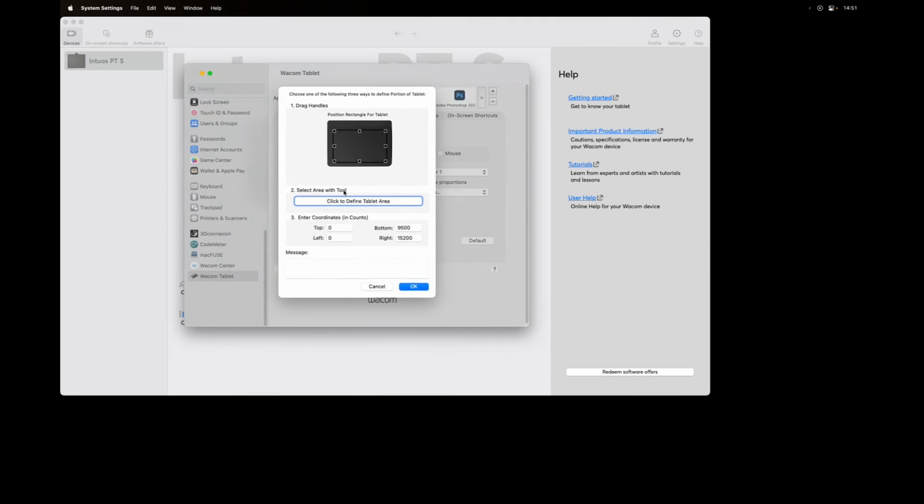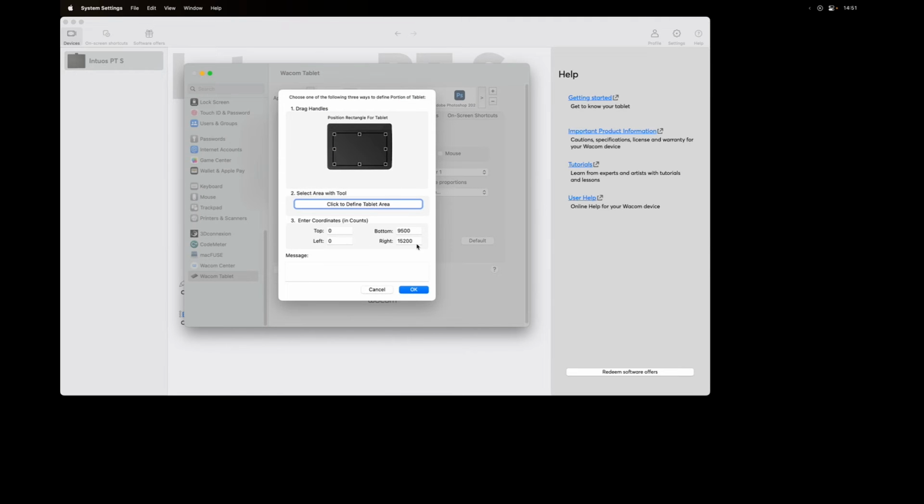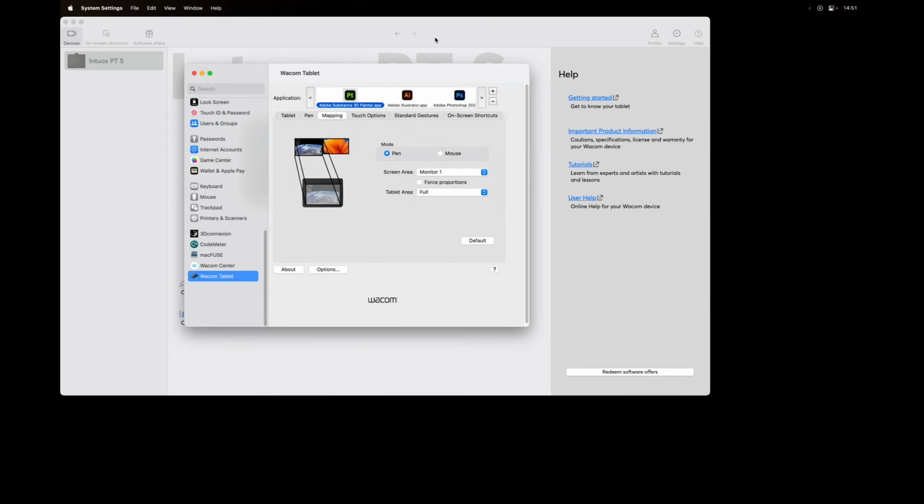So if I choose a portion, I can also define what portion of the monitor or of the display that I want it to use. And I do keep it on pen. I don't use it like a mouse, so I keep it on the pen mode, so it'll have pressure and all that, right? So I don't map it to the other monitor. You can map it to both, or you can map it to a second monitor. It's up to you how you want to do that, but that's kind of the setup.